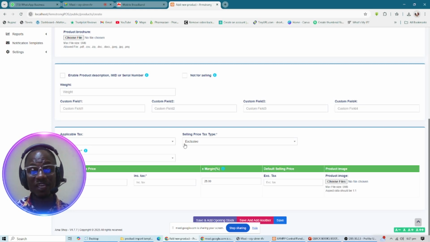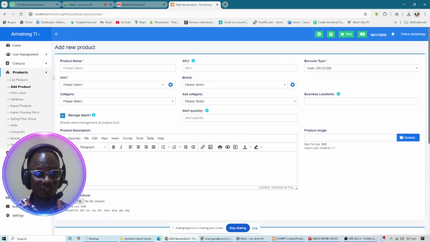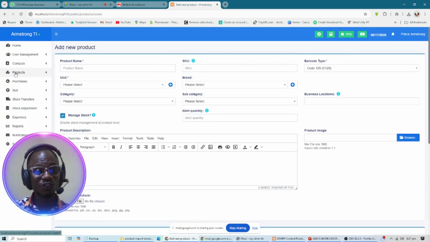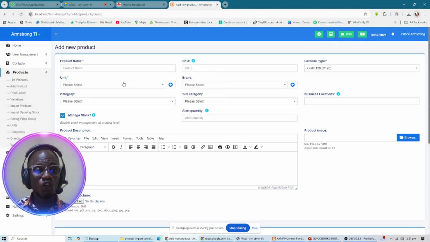You can equally use Excel to enter all the items, and then you go ahead to import it. Okay, as I've explained that, let's assume that you have items that you want to import into the system without typing them one after the other.